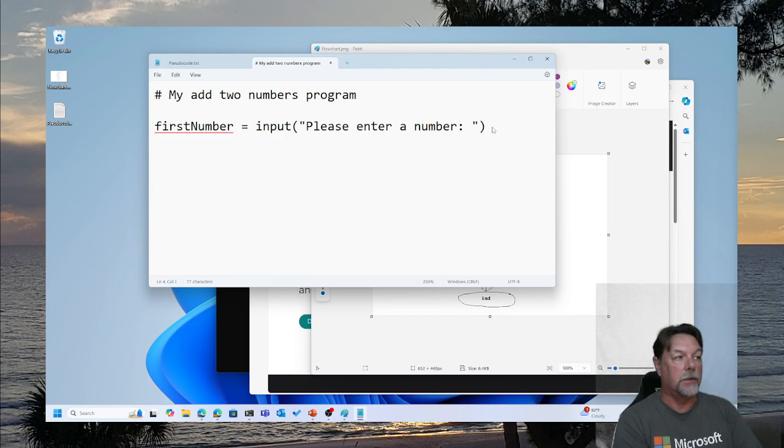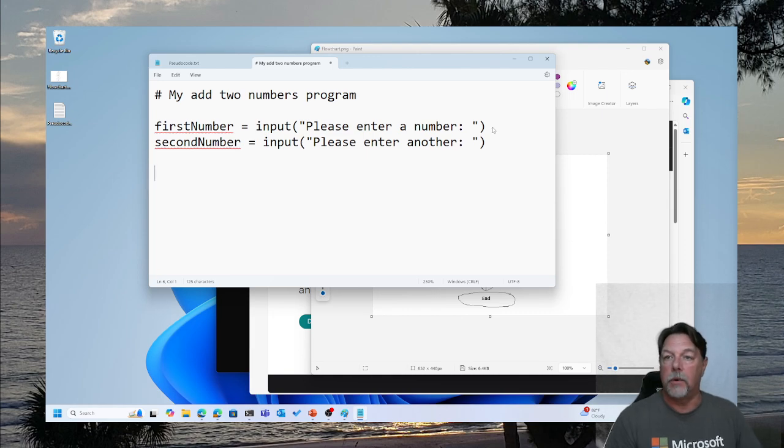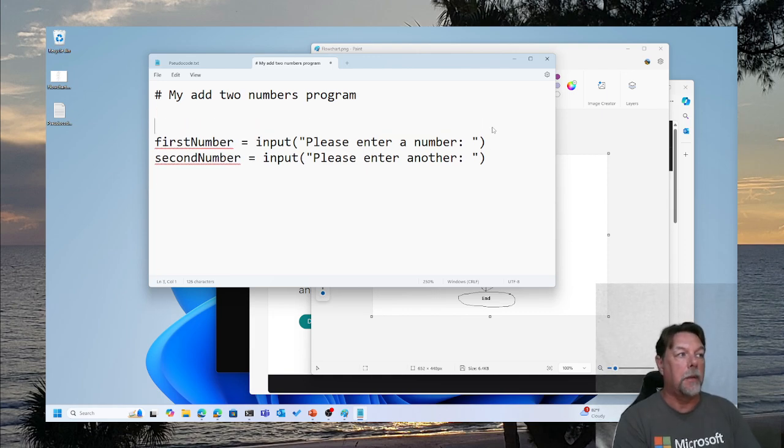Okay, so likewise, second number equals input, please enter another. Okay, now I have my two numbers. That's the input. I could come up here and put another comment that says inputs.